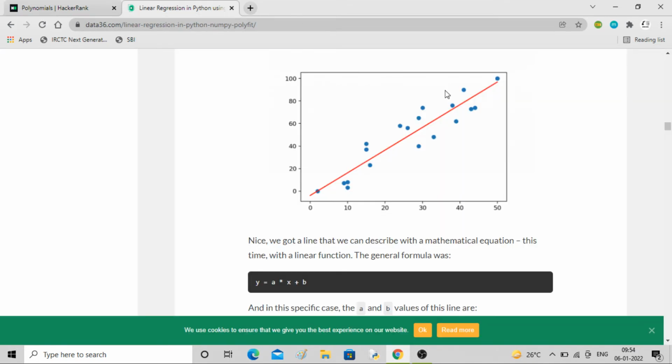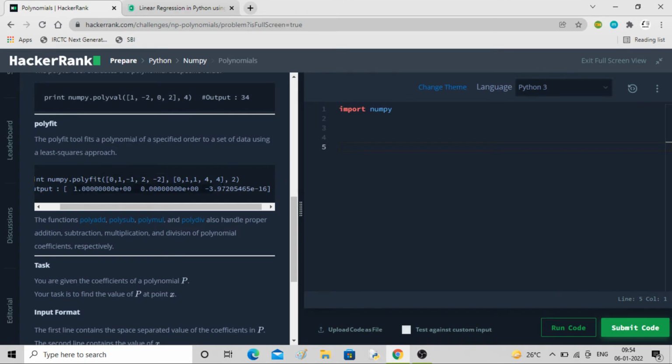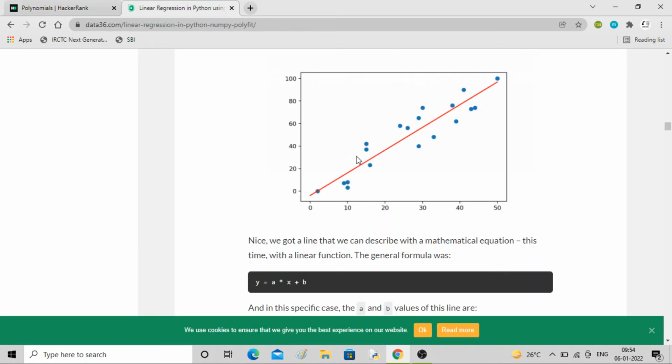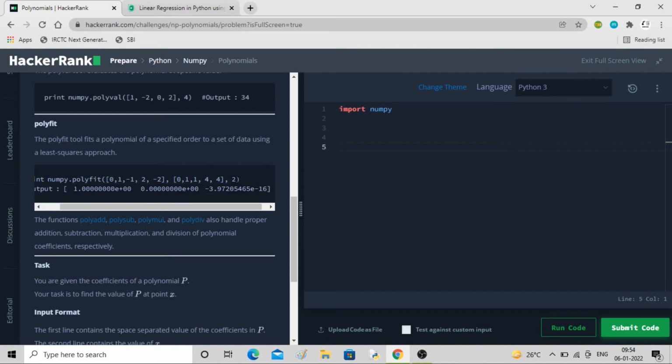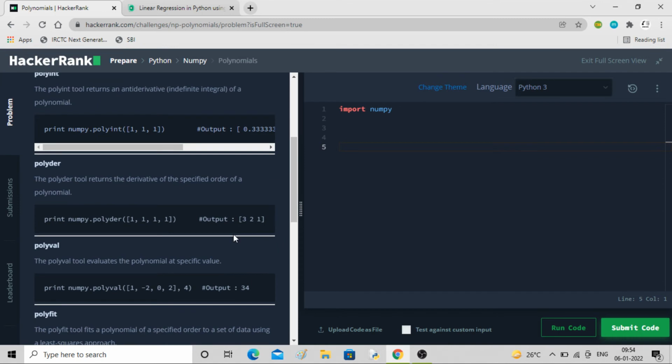So this polynomial is making these coefficients of the line. Since I've specified 2 here, it has replied with second order polynomial coefficients. It is much higher order stuff related to machine learning, maybe in future I will tell you guys. Similarly you have lots of functions: polyadd, polysub, polymultiply, polydivide. They handle proper addition, subtraction, multiplication, and division of polynomial coefficients. So basically you can play around with polynomials in numpy.